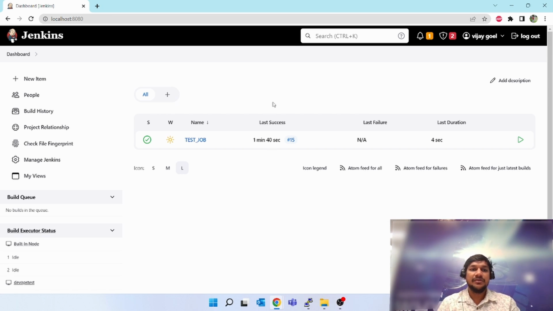Today we'll be learning about how to chain multiple jobs, so that when one job executes, it can trigger another job. When the second job triggers, it can trigger a third job. It is like setting up an upstream and downstream job in Jenkins.